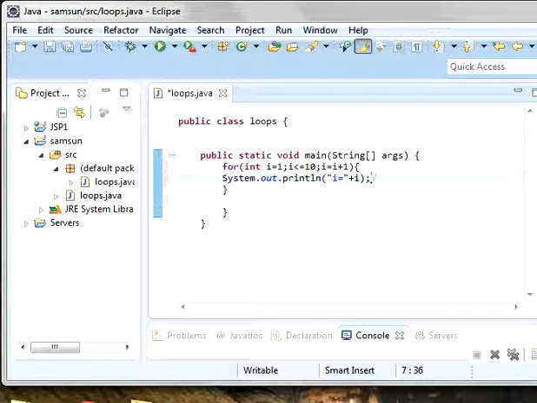It's like when you want to execute some statement a certain number of times. Here the number of times is 10. I want to execute it for 10 times, so at that time we can go for a for loop. Let's go ahead and execute this program.